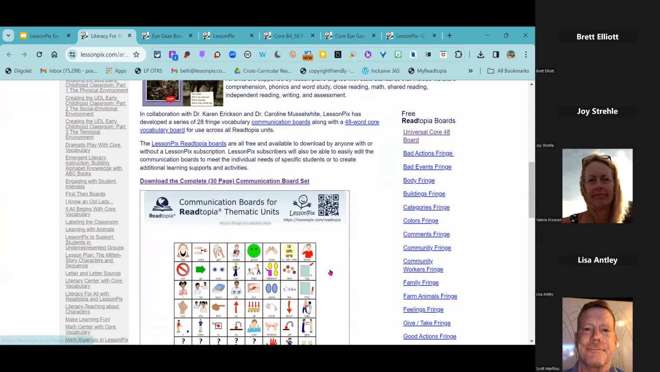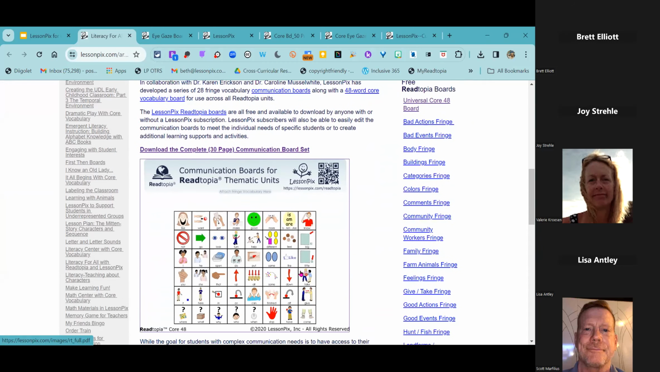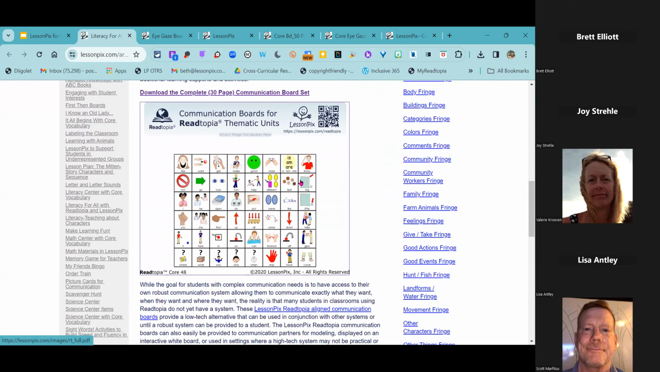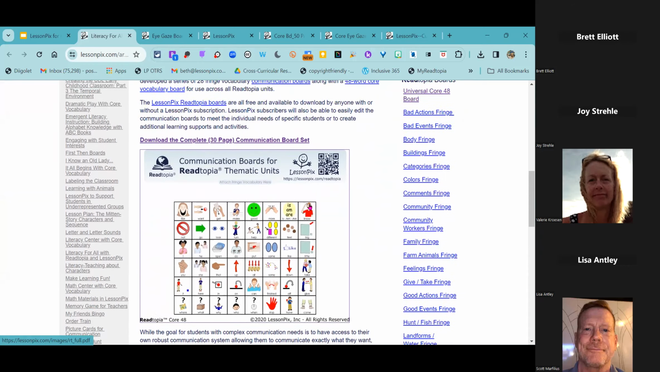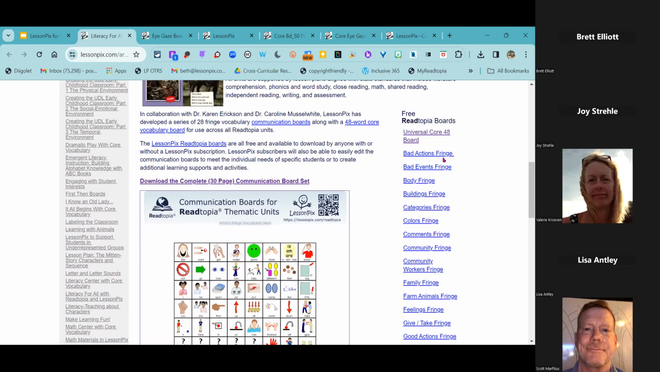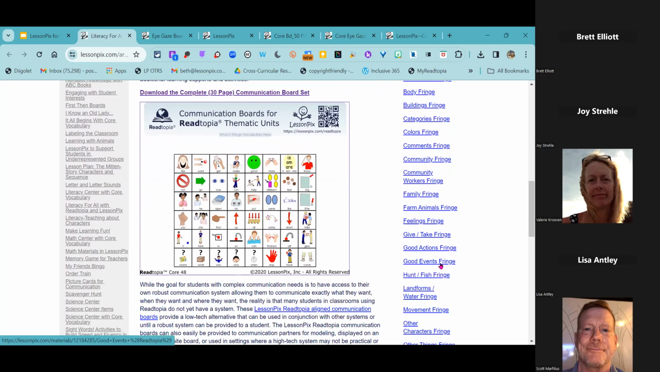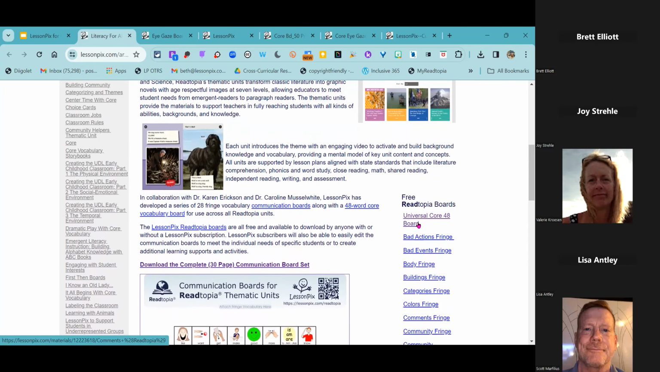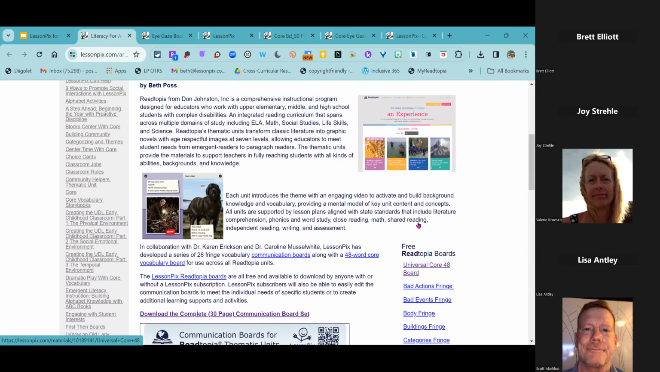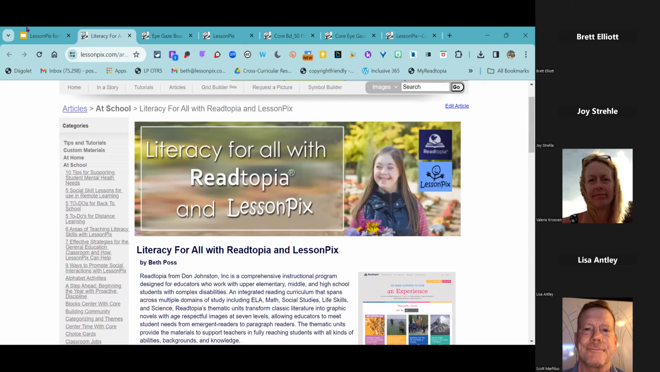And this is a completely free resource. It's got a 36-location core board as its background, and then 29 different fringe vocabulary pages with all these different categories that you can kind of see. Like colors and comments and community workers and family, and that's a flipbook style, and that's free. That's free for anybody, and you are welcome to share that widely with anybody that you would like to have it.